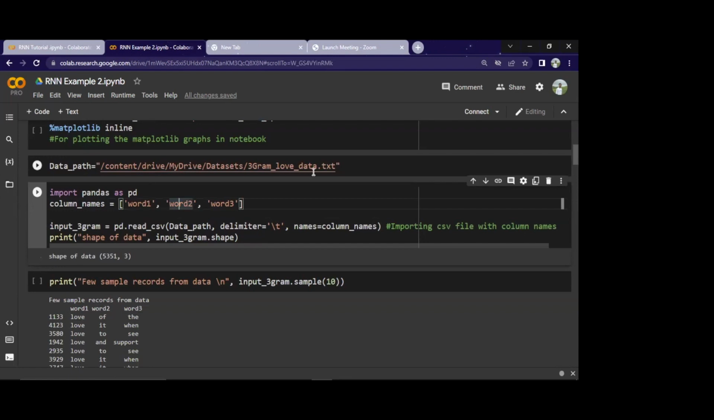We import our data set. The data set is available as a text file, so I've stored it in my drive. I'll provide it with the code file. So we create a new data frame.